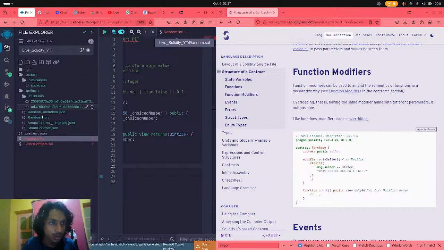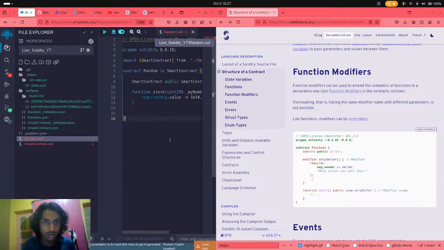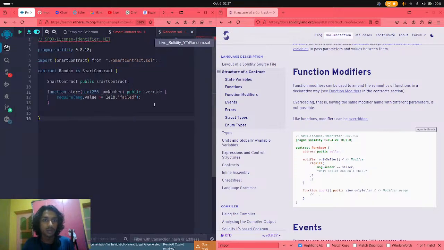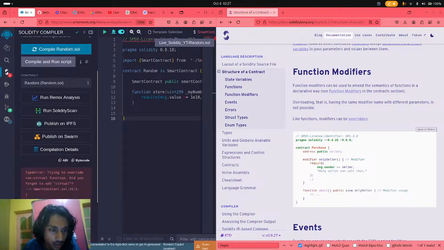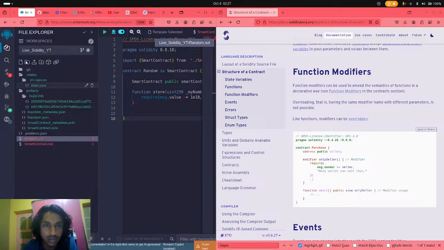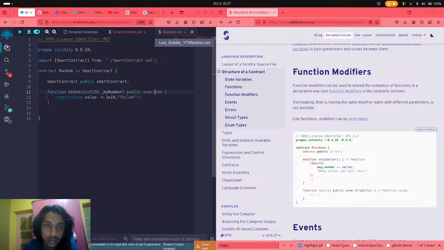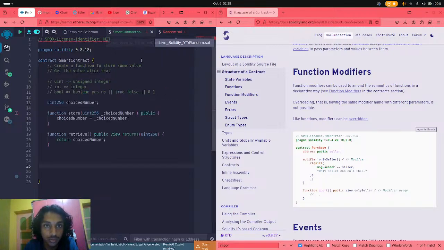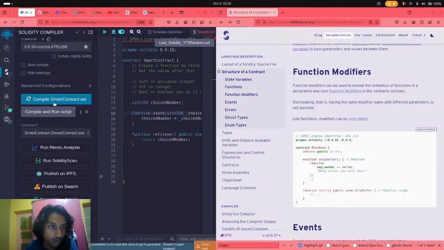What the hell? Yeah. So it is saying, did you forget to write virtual? What does it mean actually? It means that the override keyword only works when I use virtual on the function that I want to actually override. So I will use virtual. Now it will compile for sure.